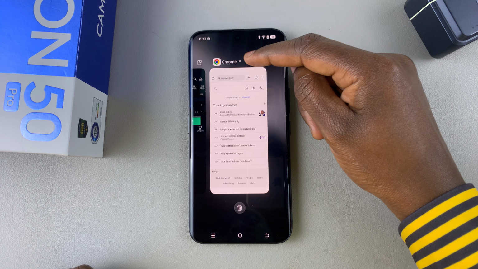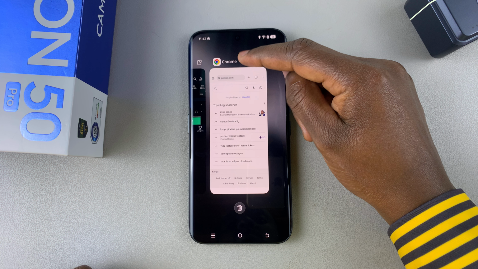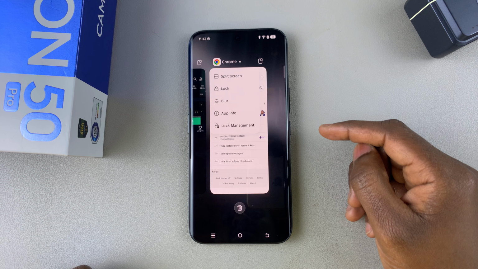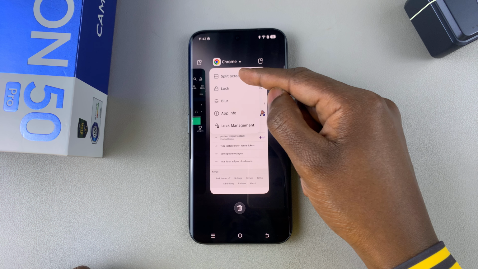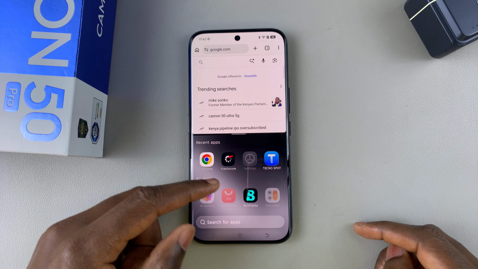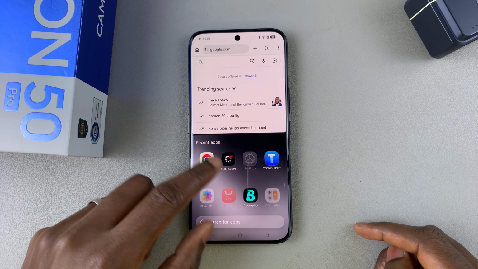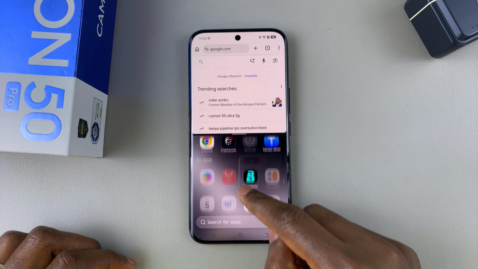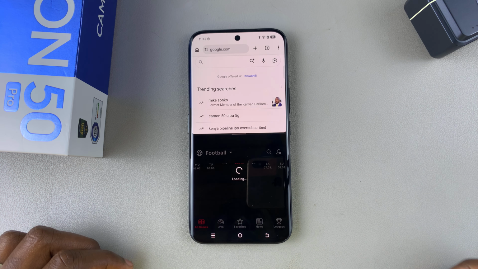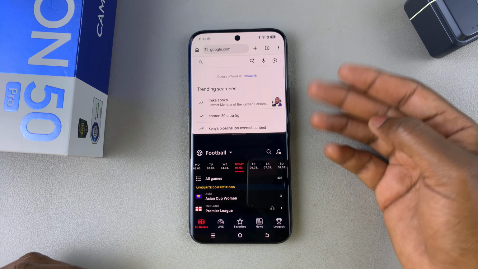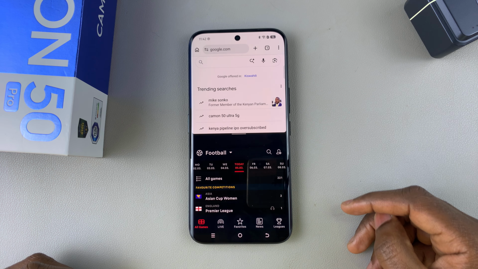So now you tap on the name or the arrow that's next to the name of the app that you want to use in split screen and simply select split screen. Now an apps menu is going to appear, so tap on the app that you want again to use in split screen. I'll choose this one. And now as you can see, the two apps have been opened in split screen mode.